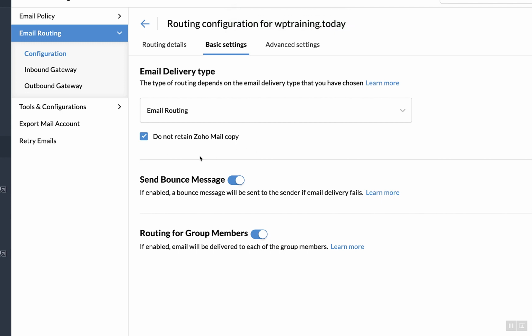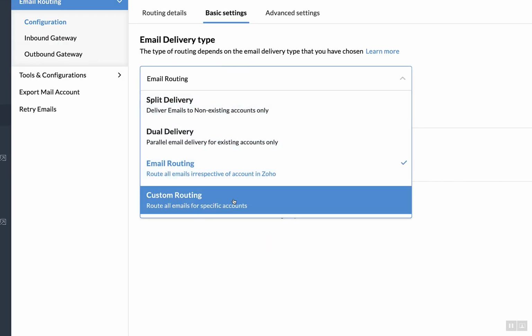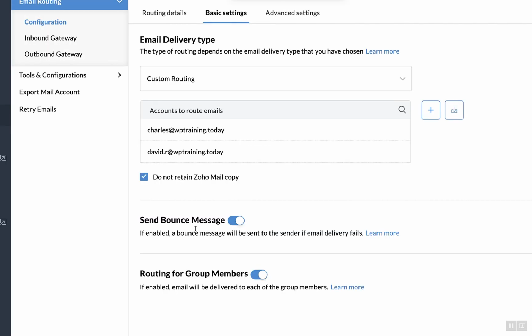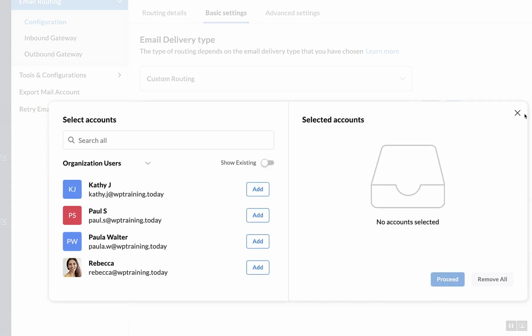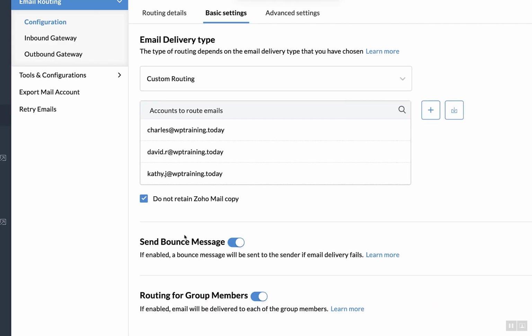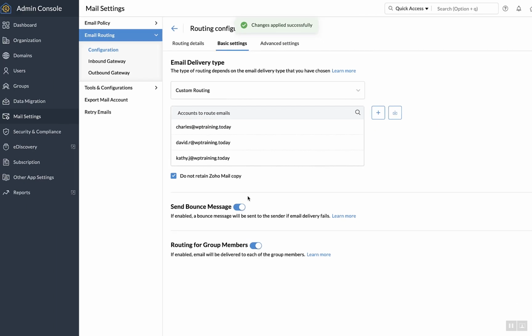But say you only want the emails of a specific user to be routed. In that case, you can use custom routing. You can add the accounts you want to enable routing to right here by clicking the Add button. And that's it. The email sent to the accounts listed here will be forwarded to the destination server, and just like before, you can choose to retain or not retain Zoho Mail's copy.